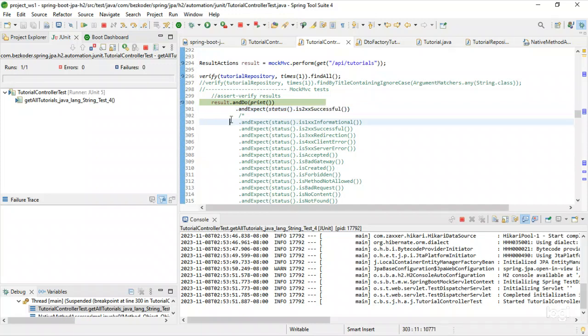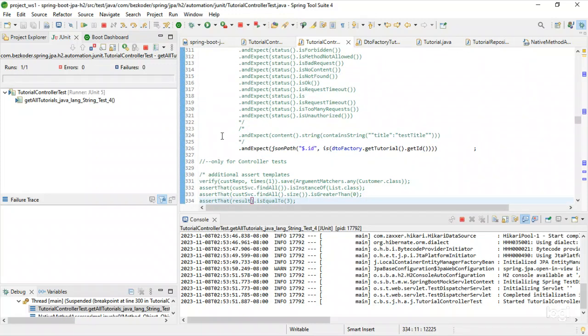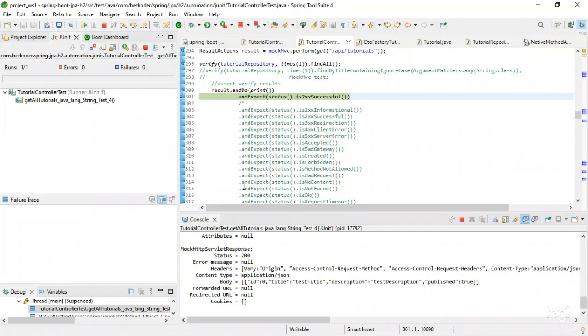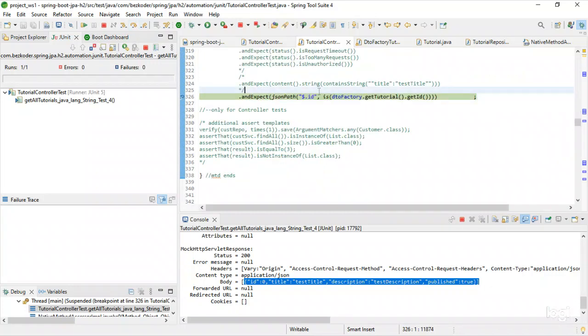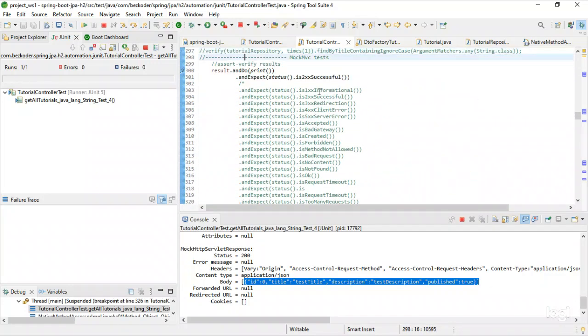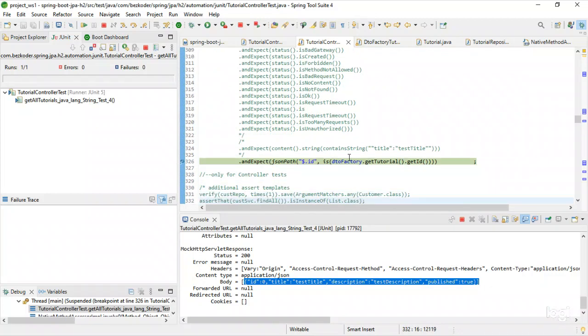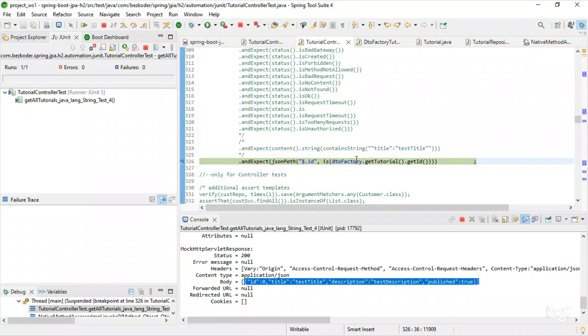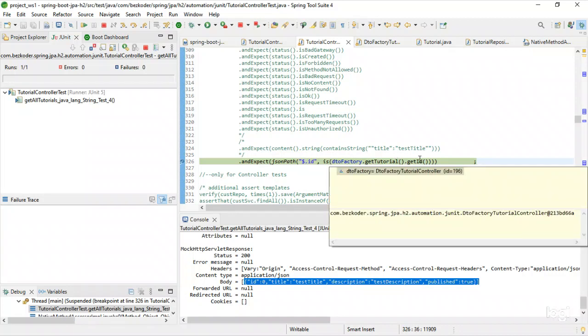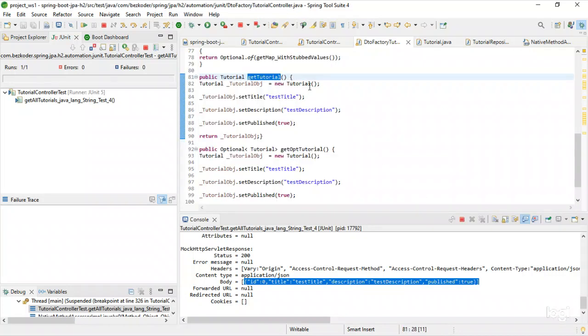Is it 2xx successful? We'll put a breakpoint here also. This is the output. From here only you can verify that the HTTP response status was successful, and this is the body that we got back from it. So yes, that passed. So we did get a 2xx successful, hence this test case is a pass. Now it also verifies one more thing. Did we get a JSON path with ID in it, and that ID, did it match this particular get tutorial get ID?